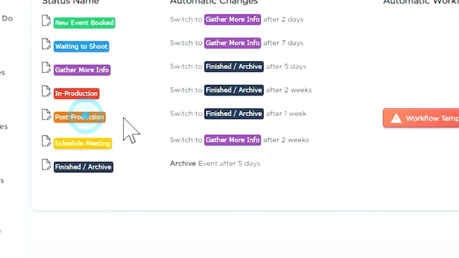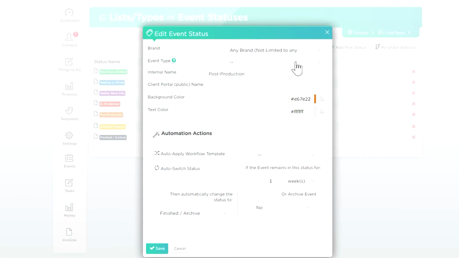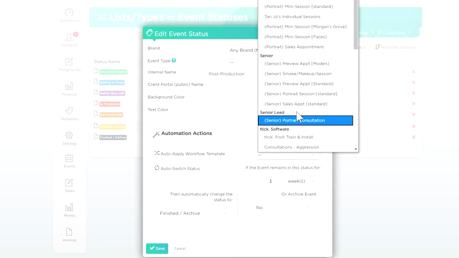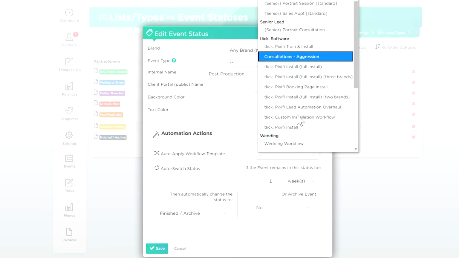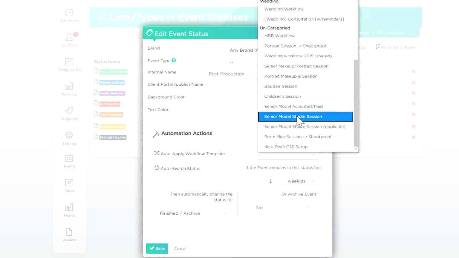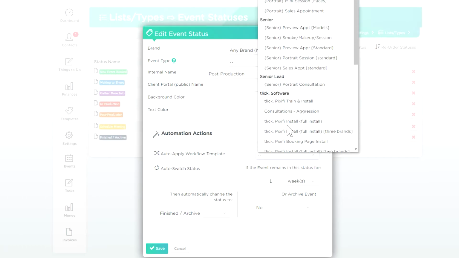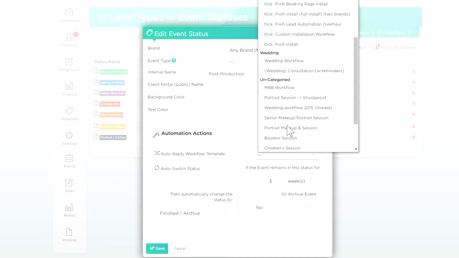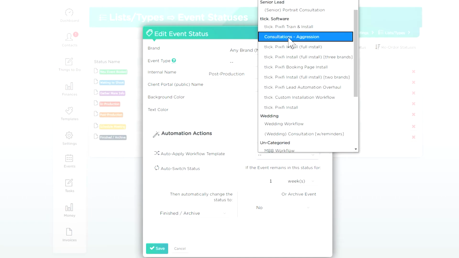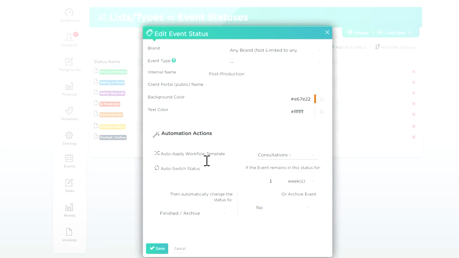Okay, so in post-production, we are going to say that in our post-production status, it is going to engage a workflow called, where is that guy? The one we just set up, aggression consultation, right? Or aggression management or something like that. There it is, consultations, aggression. Okay, so it is going to apply this workflow.